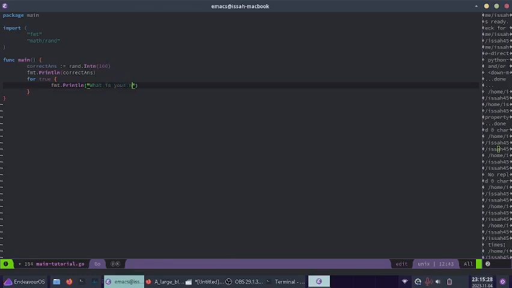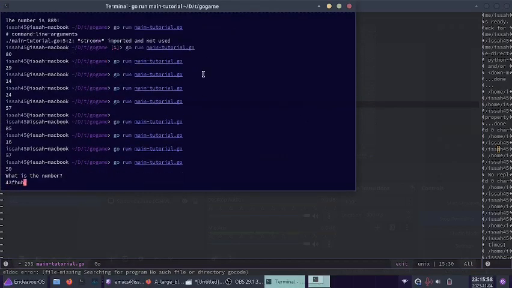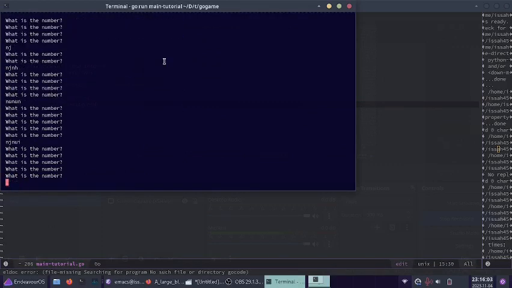I'm gonna say fmt.Println, what is the number? And so I'm gonna say var guess, it's gonna be an integer. I'm gonna say fmt.Scan, and here I'm going to use the pointer for guess, because that's how scan works. So now we could do that. Yeah, for some reason it does this weird thing. It keeps saying the number many times, but we're gonna fix that soon.